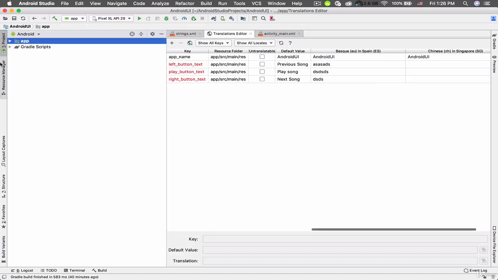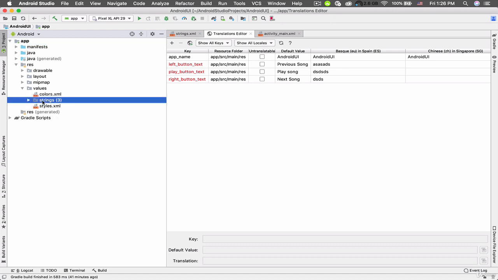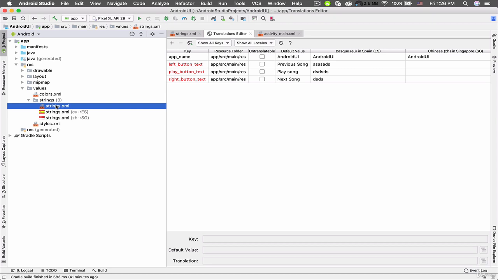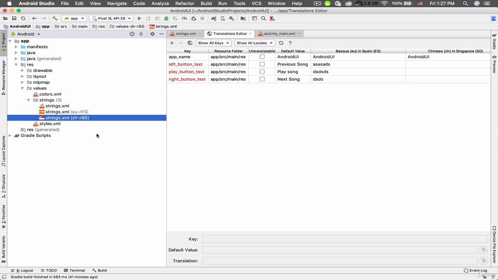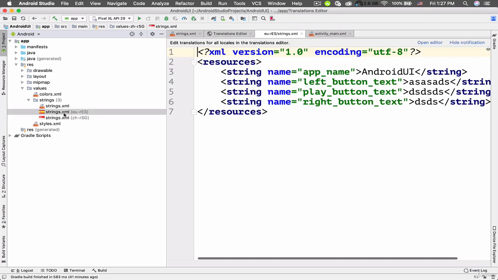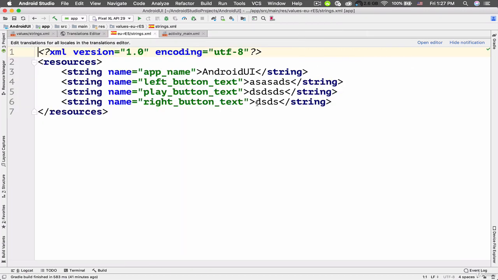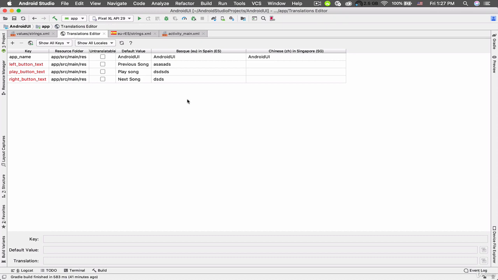And if you open the project pane here, if you go to the res folder, values, you will see that the strings.xml file is now a folder containing three strings.xml files. The first one is the default one that we already used. The second one is the strings.xml file for es, so this is for the Spanish language, and this is for the Chinese language. So you can just tap on these strings.xml files and use these files in order to add the translations instead. You don't have to use the translations editor, but this translations editor is easier to use. Hopefully that makes sense.